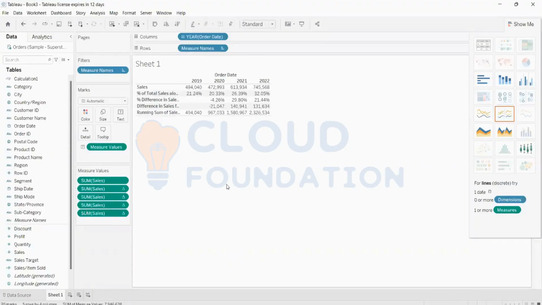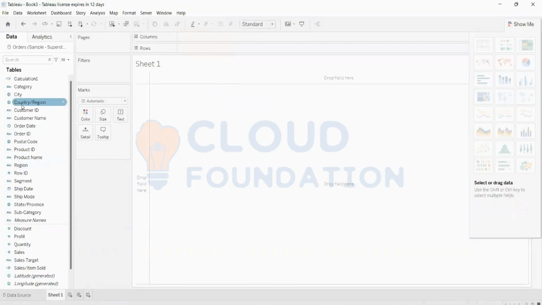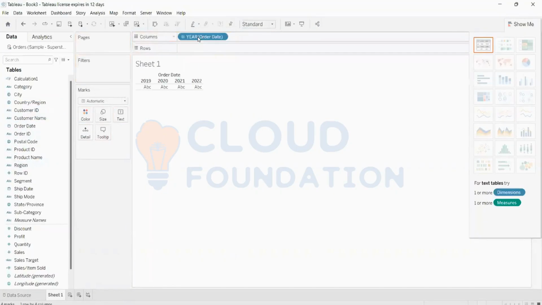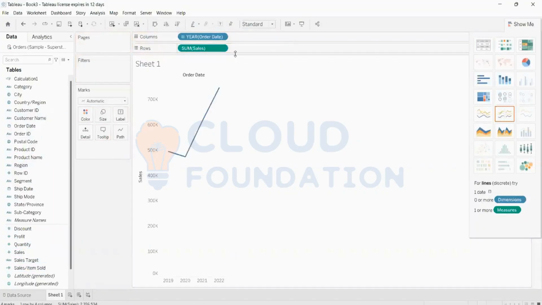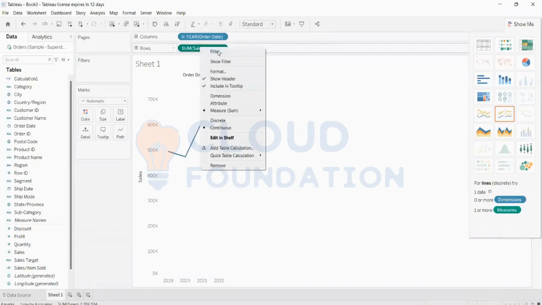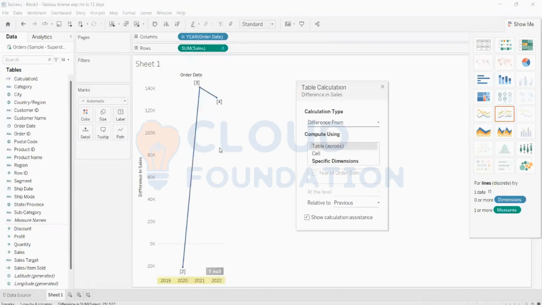It is pretty similar to quick table calculations. That's called a table calculation, whereby we pull our year to columns and sales to rows. Now on sales, let me do a right-click. What we saw was quick table calculation. Now let's add a table calculation. And what do we find in here?